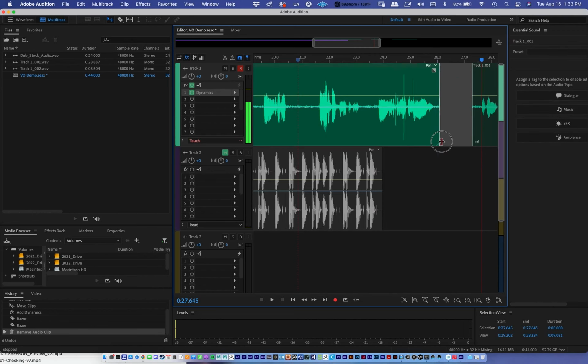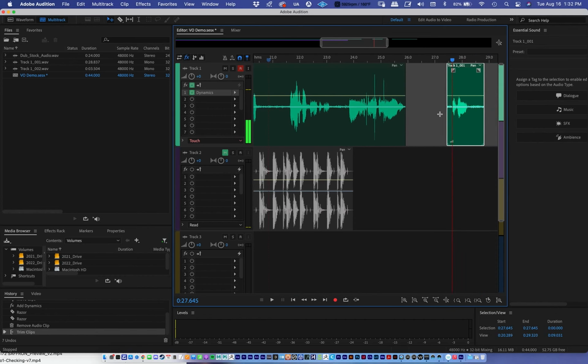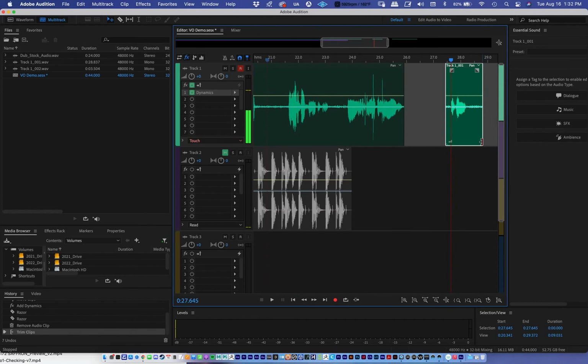I can expand or contract my audio just by grabbing towards the bottom where this red parenthesis shows up right there, and find crop areas.